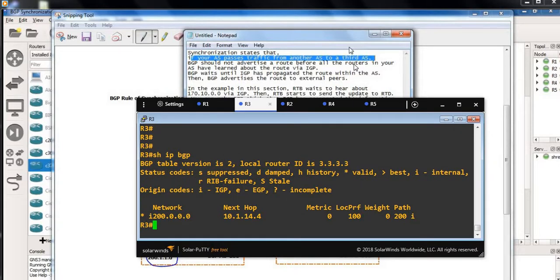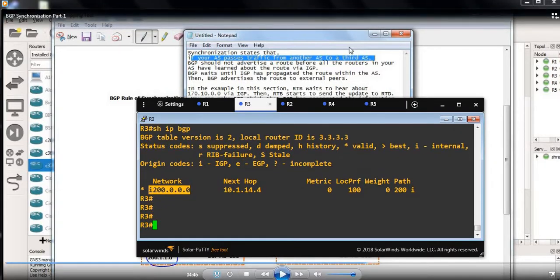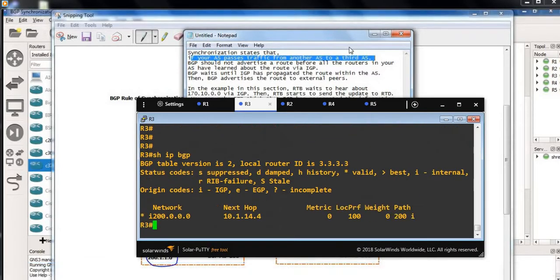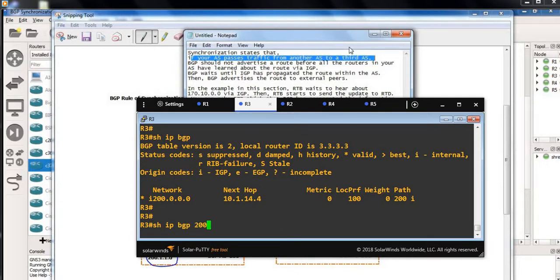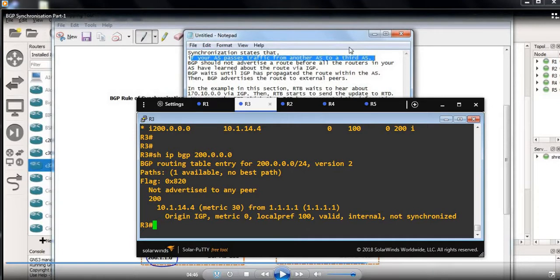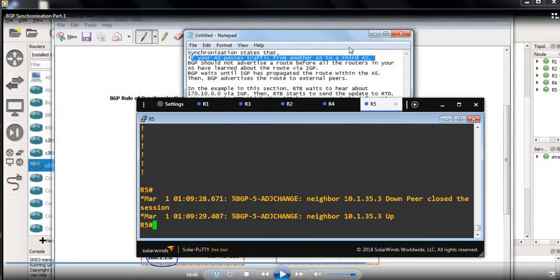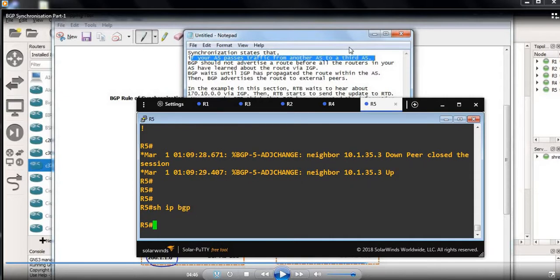If you look at BGP, 200.0.0.0 is not the best route. Show ip bgp 200.0.0.0. See, BGP routing table entry for this: paths available is 1, and this is not the best path. It has been learned from 1.1.1.1, that is router number 1, and you could see that the state is not synchronized. So this is the rule of synchronization. This route should be learned from an IGP, otherwise it is not going to be advertised to router 5. If I check ip bgp now, I don't have any route.